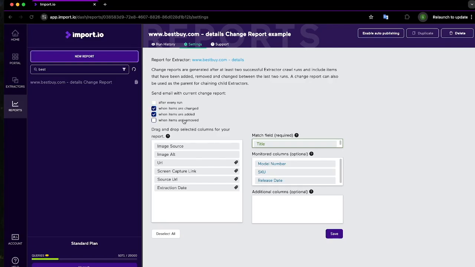You can also change what your primary column you want monitored is, add additional monitored columns, or add additional columns to show in the output. If you make any changes in the settings, make sure you save before leaving the page.